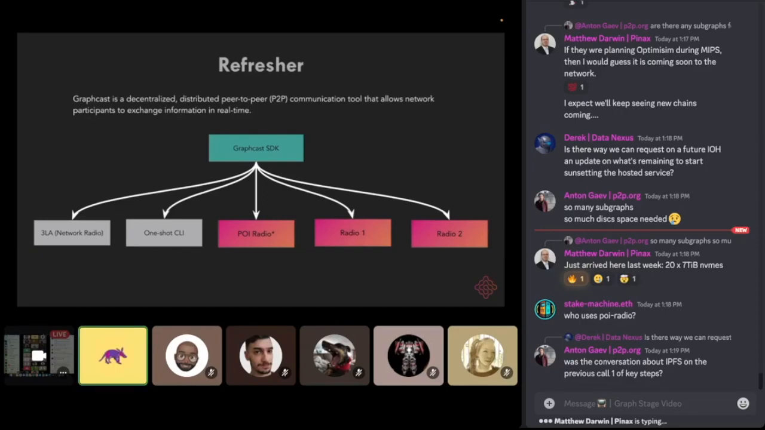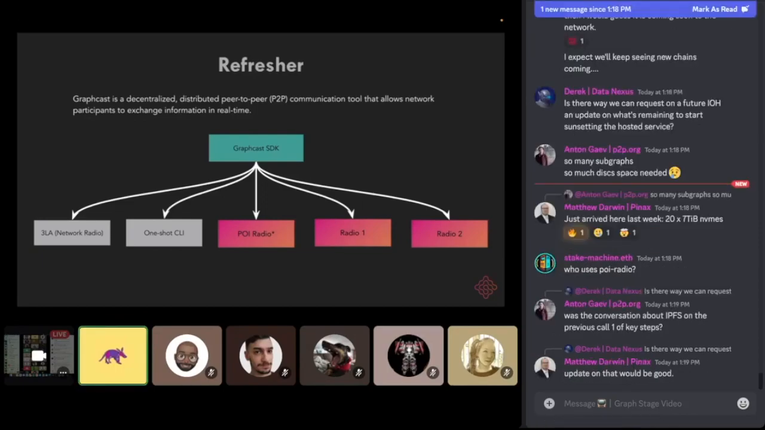In general, the problem that GraphCast solves is that currently most of the communication that can be automated happens on chain, and as we know, that costs gas, so it's not very efficient, and it adds a minimal barrier to communication. But with GraphCast, which is off-chain, that eliminates that, and the cost of communication is near free.